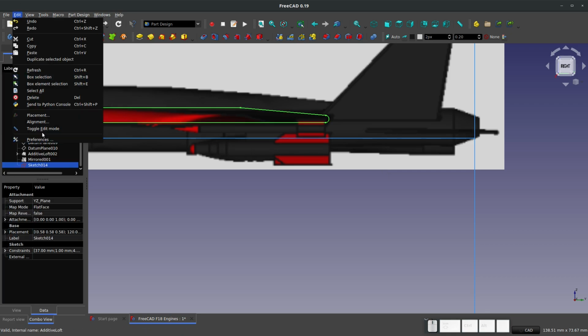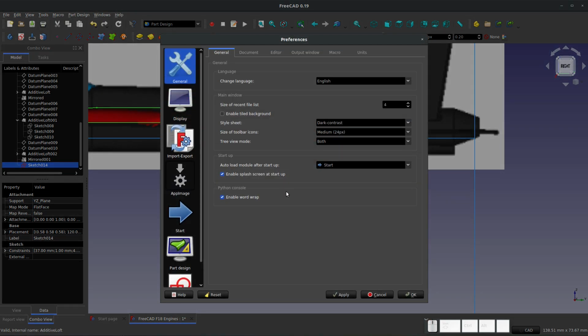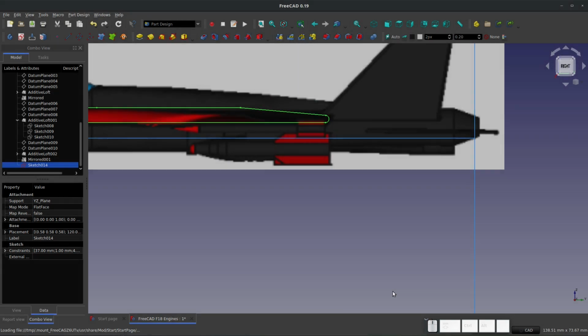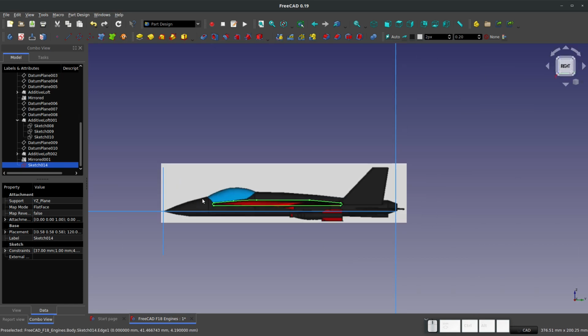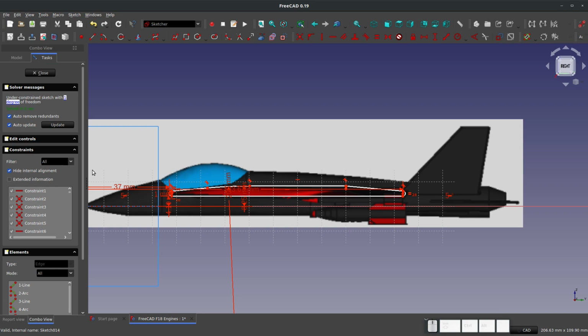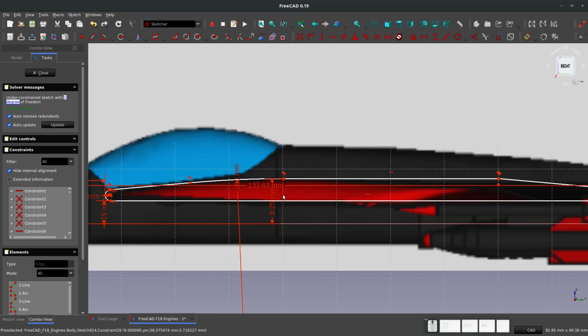In fact, I might as well show you if you do accidentally exit with the escape key in a sketch. If we come on down here to the sketcher, we have an option, escape can leave sketch edit mode, and I'm going to uncheck that. And my probably famous habit now of getting out of sketches accidentally when I push escape is now resolved, thanks to the awesome FreeCAD developers.